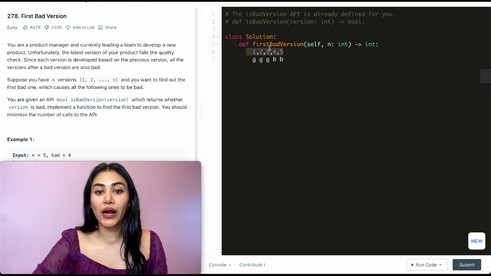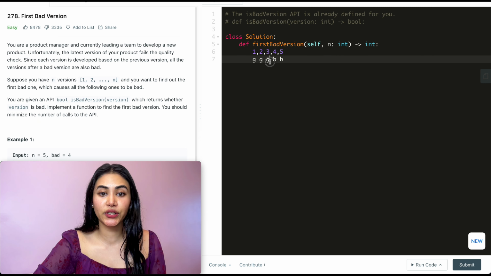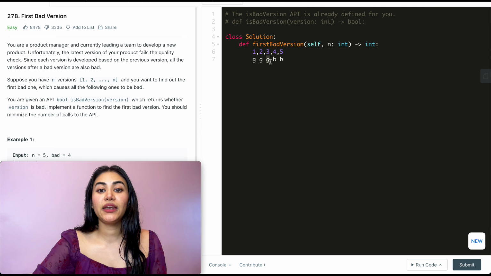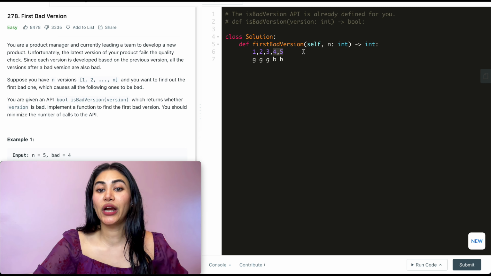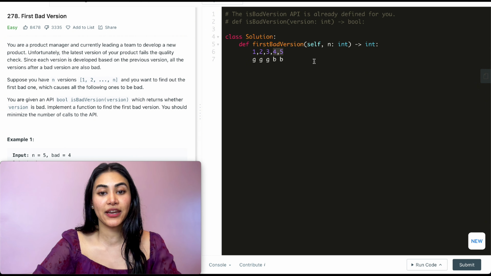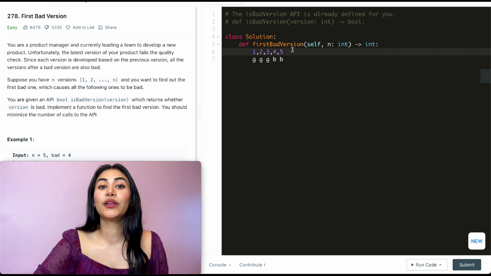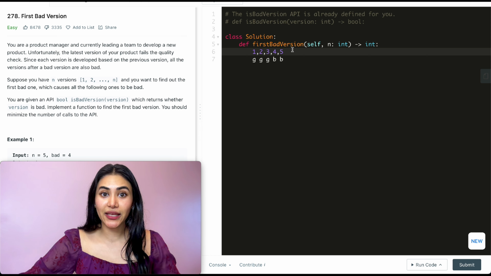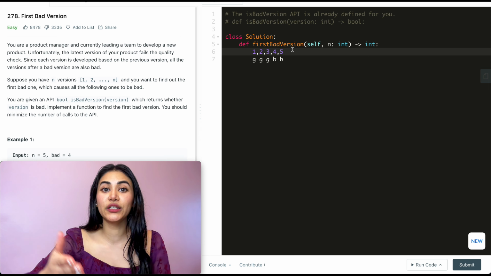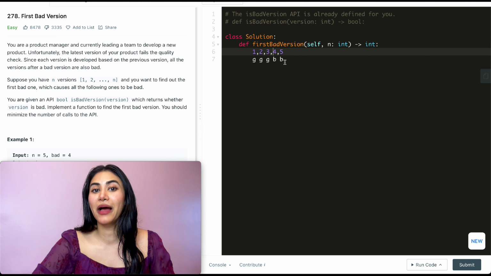We can just look for our midpoint, in this case it's going to be 3, and see if it's good or bad. If it is good, then we want to check after our midpoint, right? We want to see that first bad number. And if it's bad, we want to check within that half. We'll just keep splitting our search range in half every single time until we find our first bad version.